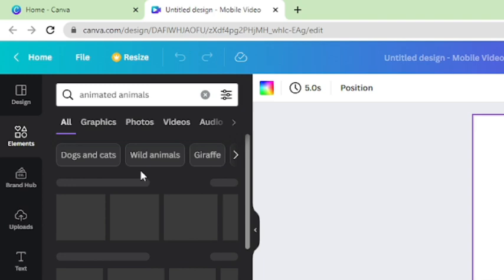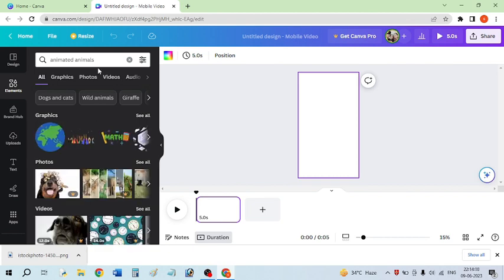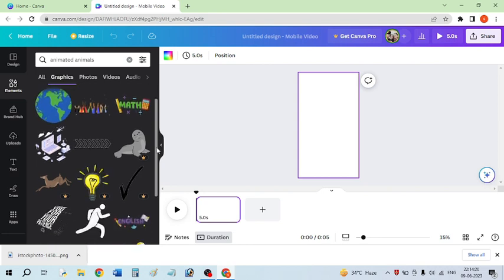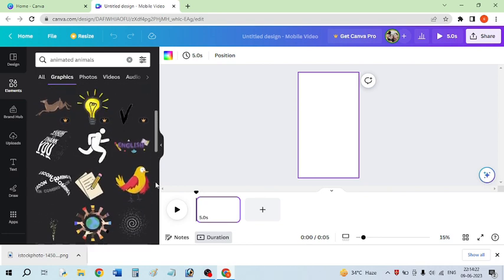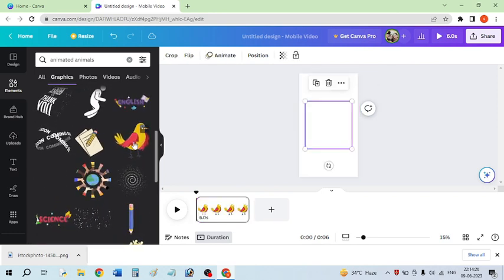When you click on this option, it will provide you some options that are free or pro also. So when you write animated animals, you will have some options. Just click on this option, see all, and when you click on see all, just scroll your screen to search for the animated objects. As I got this option, this bird is animated.